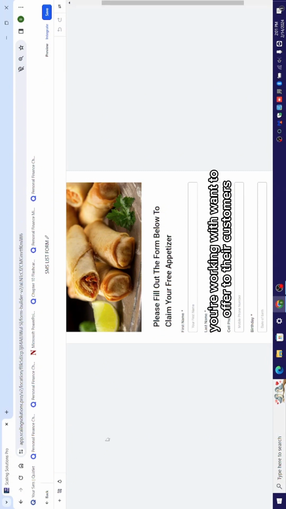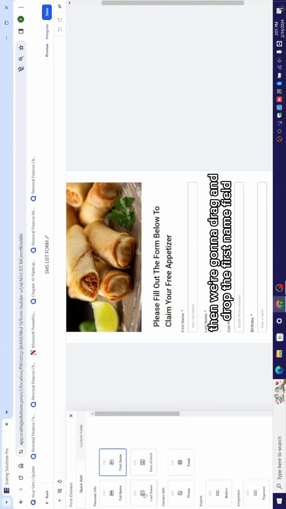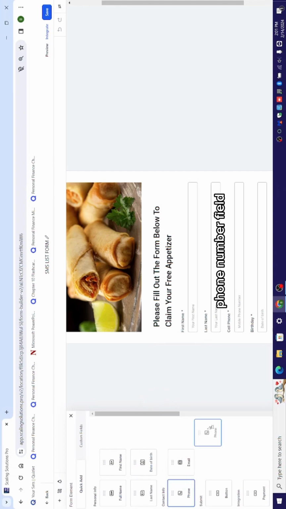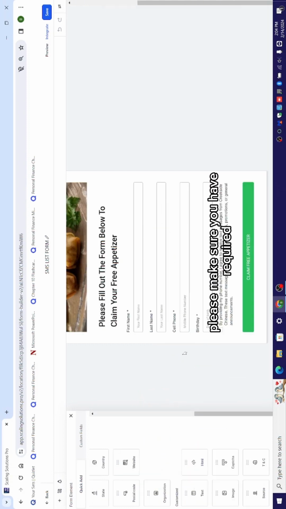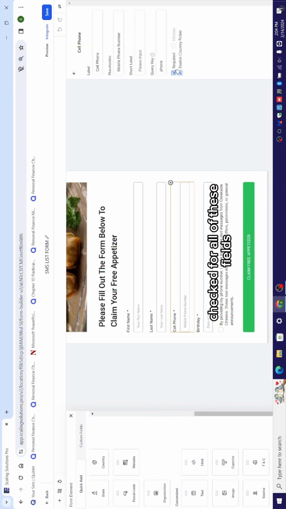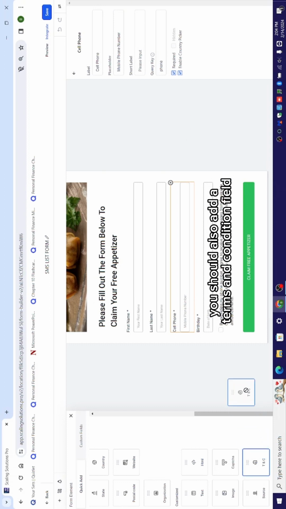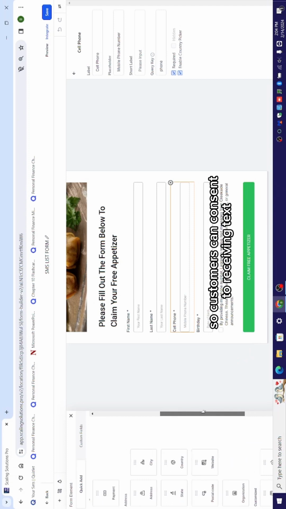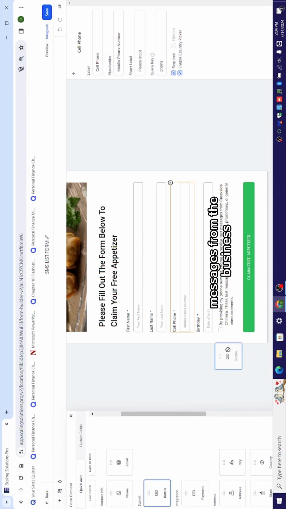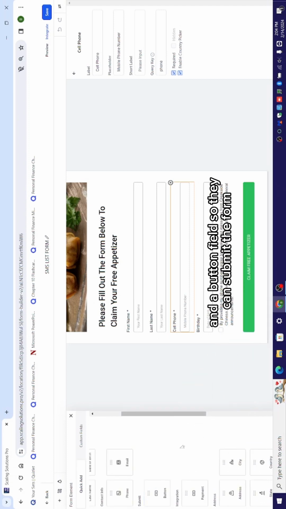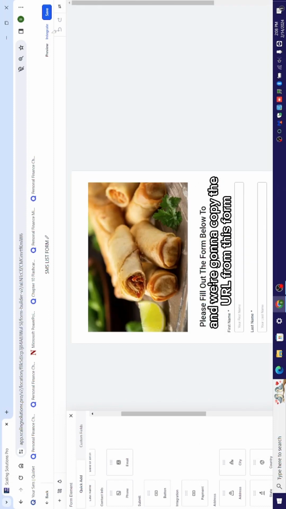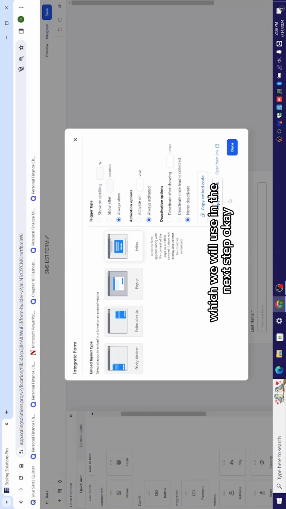But you can simply change the image and text depending on what the businesses you're working with want to offer to their customers. Then we're going to drag and drop the first name field, last name field, phone number field, and date of birth field. Please make sure you have required checked for all of these fields and enable a country picker for the phone number field. You should also add a terms and condition field so customers can consent to receiving text messages from the business, and a button field so they can submit the form. Then we're going to copy the URL from this form, which we will use in the next step.